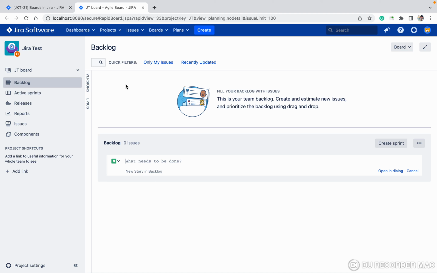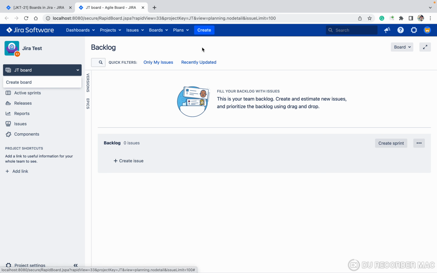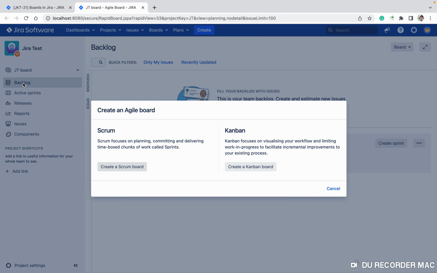Board in Jira. I am in the project Jira test. Now I want to create a board. What you have to do, you have to click on this board, and here you can see the create board option. Click on the create board.